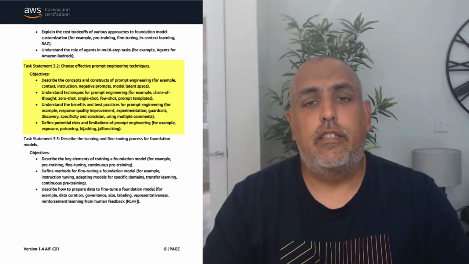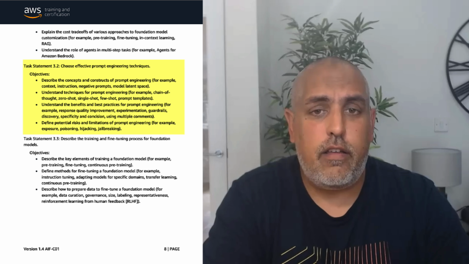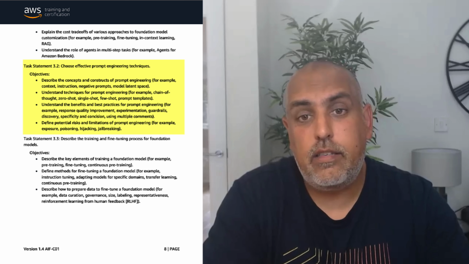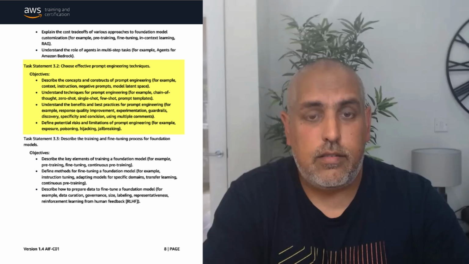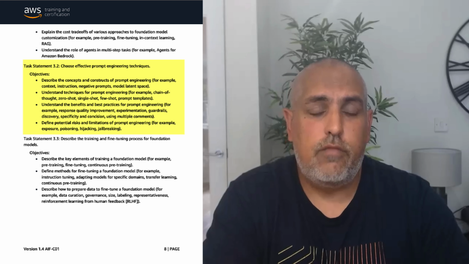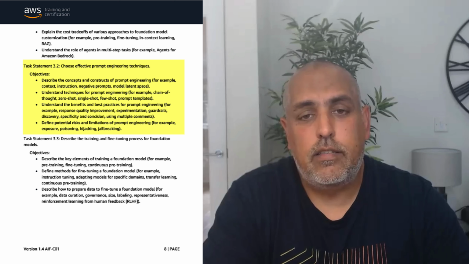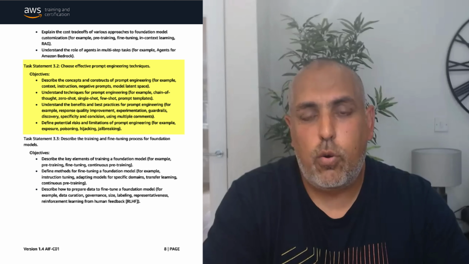Expect to see questions related to popular techniques like chain of thought prompting, which involves guiding the AI through step-by-step reasoning. There's also zero shot, where the AI is asked to perform a task without any examples, versus few shot and single shot methods, where you provide one or a few examples to help nudge the model in the right direction. You might also need to work with prompt templates, predefined structures that boost consistency across multiple queries.